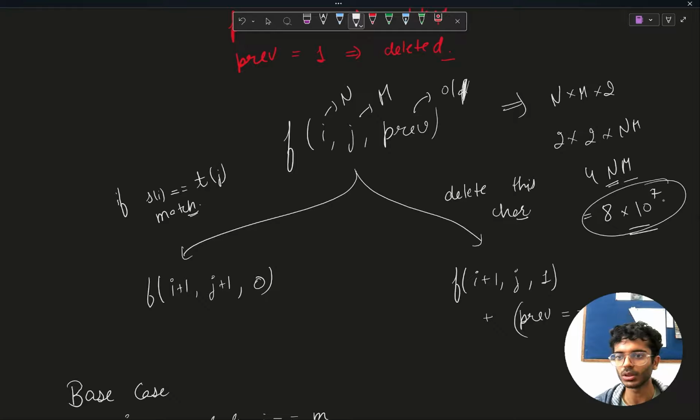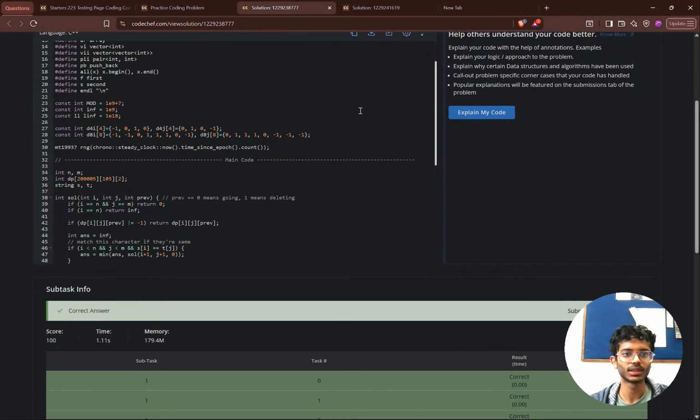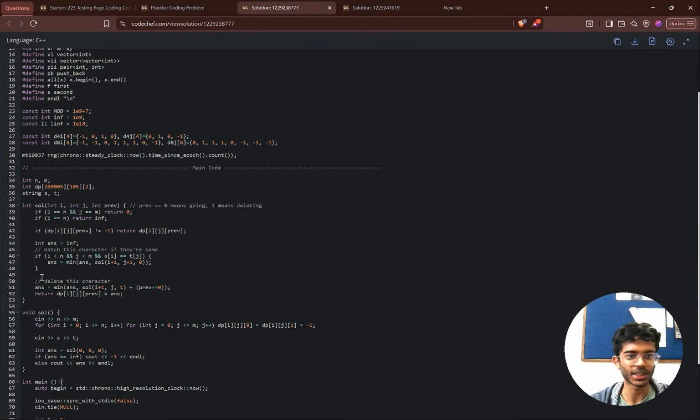And hence this would be the total number of operations we'll be doing approximately, which would easily pass the given constraints, right? And that's pretty much the whole solution as well. Now let us look at the solution in C++ and Python.